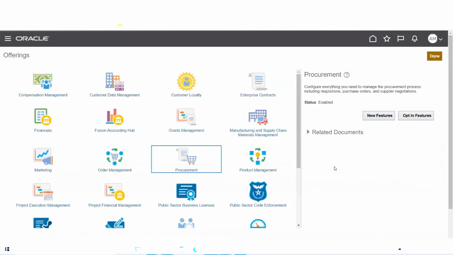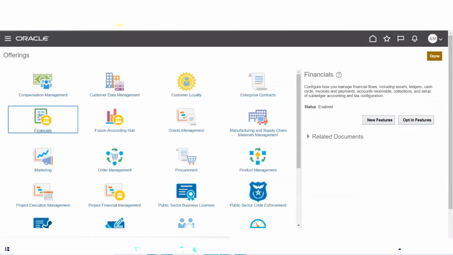Fine. Done. And you select any offering and you can find the relevant documents also. Here you could see related documents. Expand it.